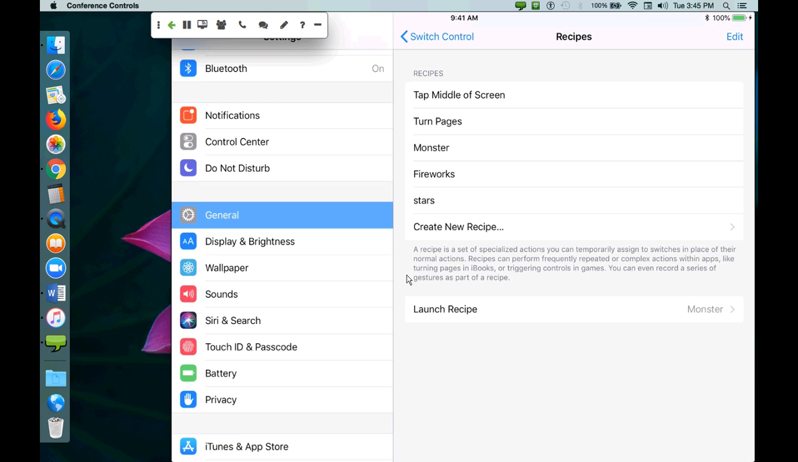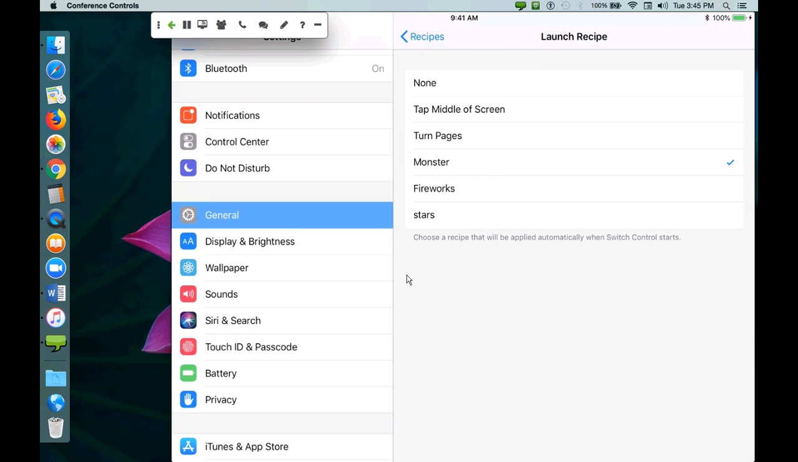So you see these recipes I have here. Turning Pages is also one that comes with your iPad. Then these others I've created: the monster, the fireworks, stars, and then I can create a new recipe. If I wanted to launch a recipe, which right now I want to launch Turning Pages to show you, then I would just go to Launch Recipe, and I would choose Turning Pages. All right? So now we're going to open up an iBook and see how our switches would work.